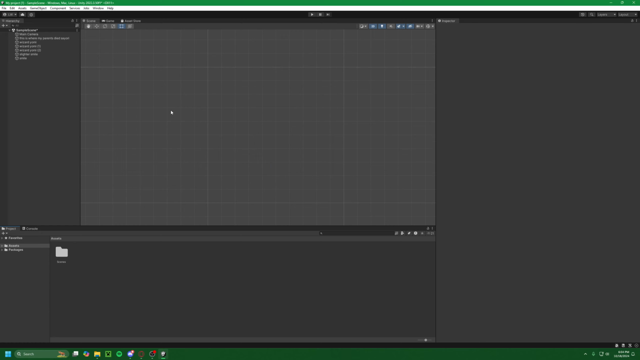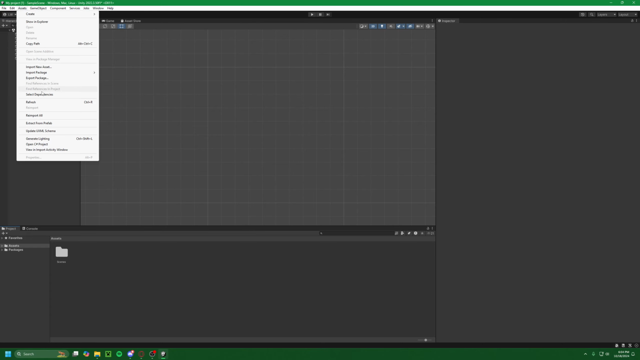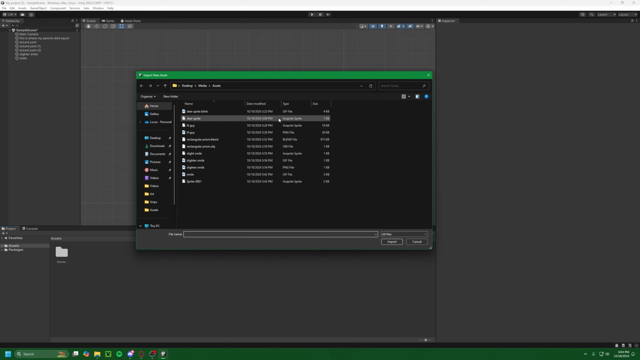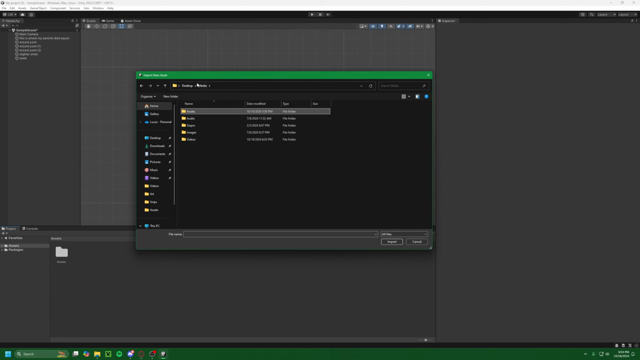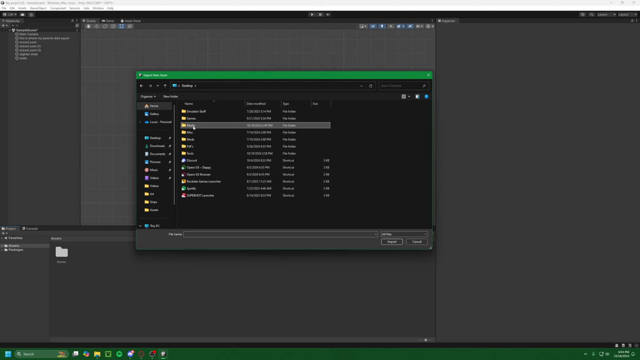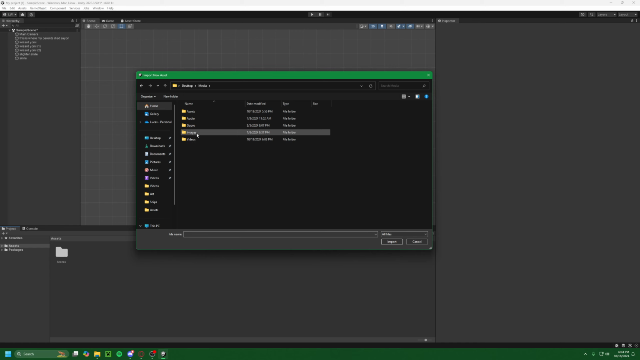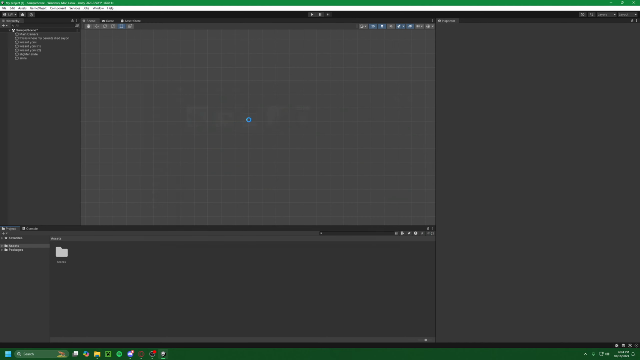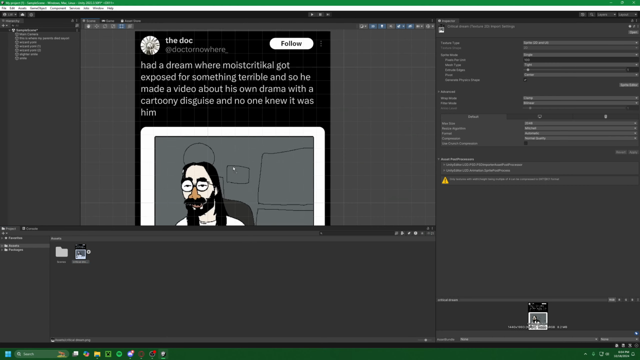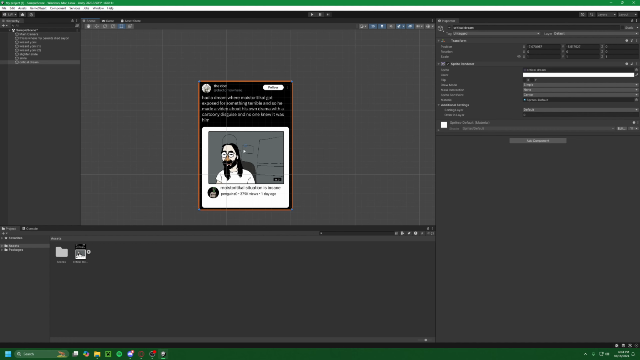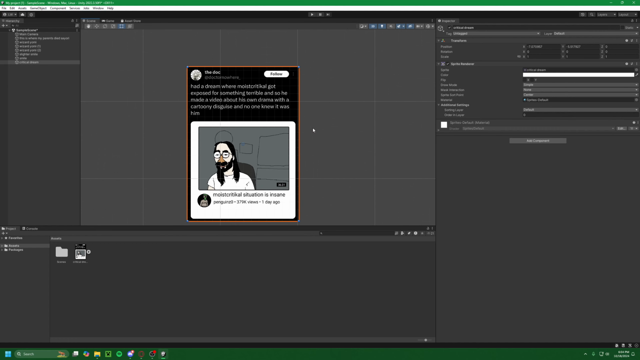Now, say you want to import something. You click on Assets, you click Import New Asset, and you find literally just about anything. So let's just go to something that I haven't made here. Let's go to Media, let's go to Images, let's go to Memes, right? And let's click on whatever random thing I've got in here, and let's import it. Okay, here we go. It's pretty big. And we got this meme that you may or may not understand.